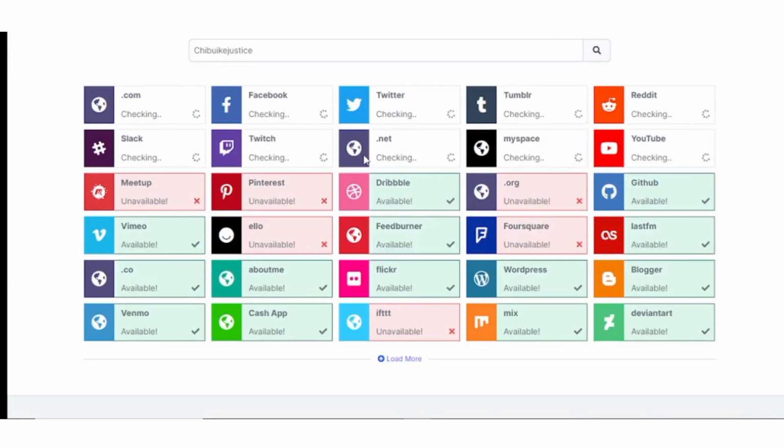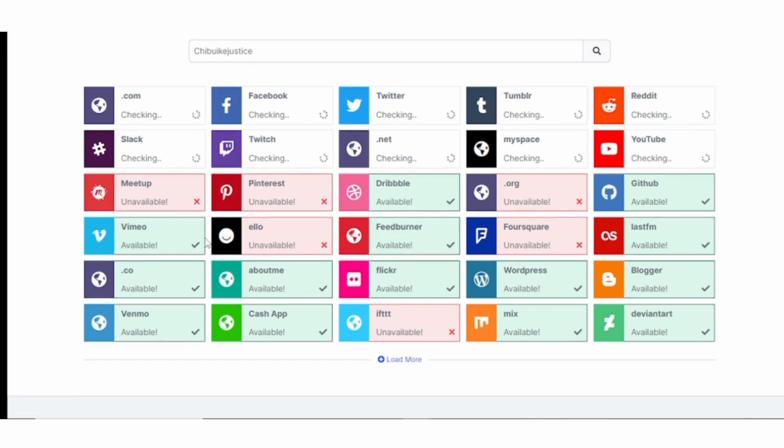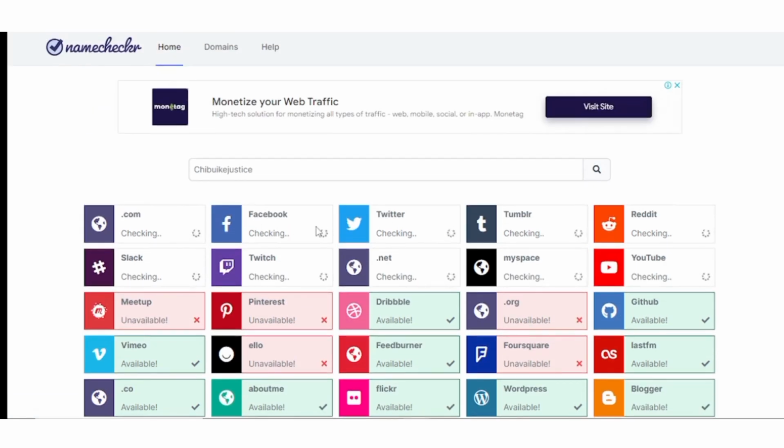See, it's loading. It will mark here. Once you see a cancel button, it shows that that name is not available on that platform. And when you see a mark here, the good mark, it means that it's available. So it's going to load on Facebook too, so you wait for it.